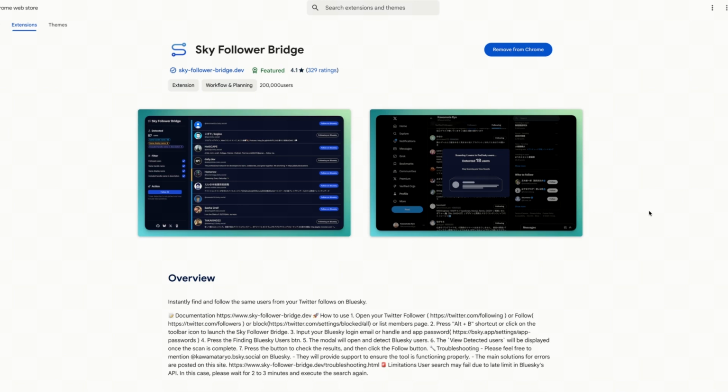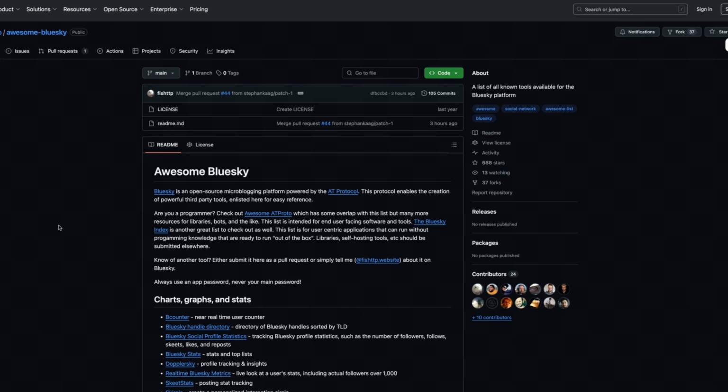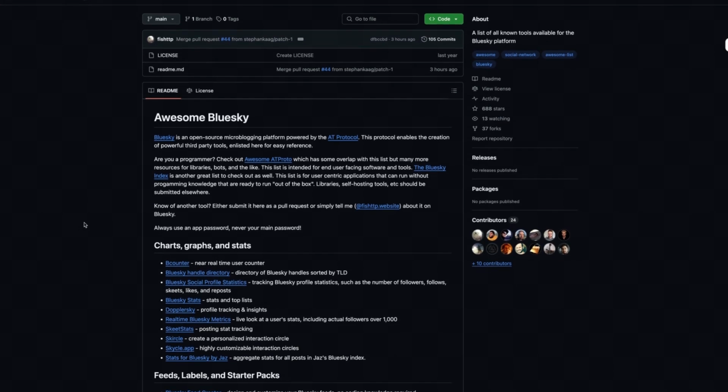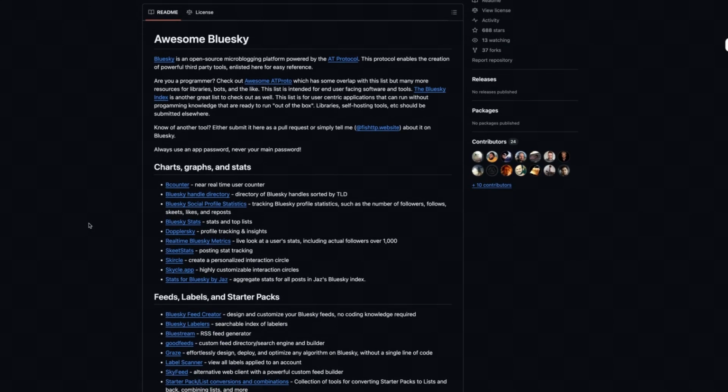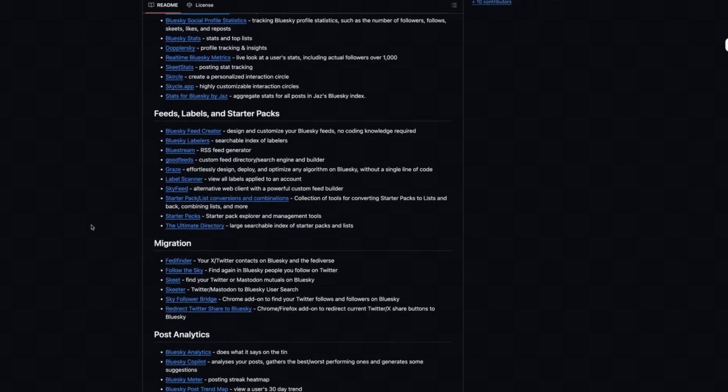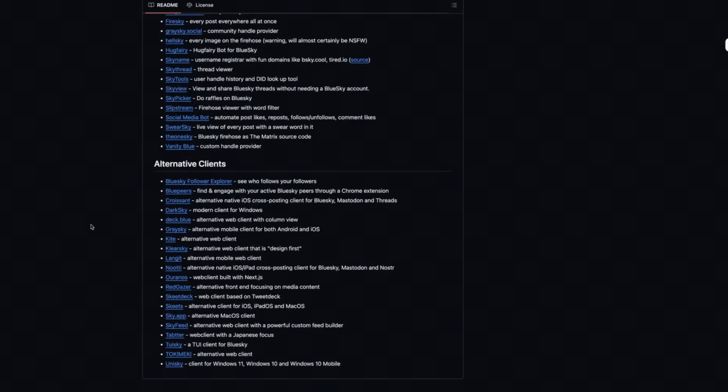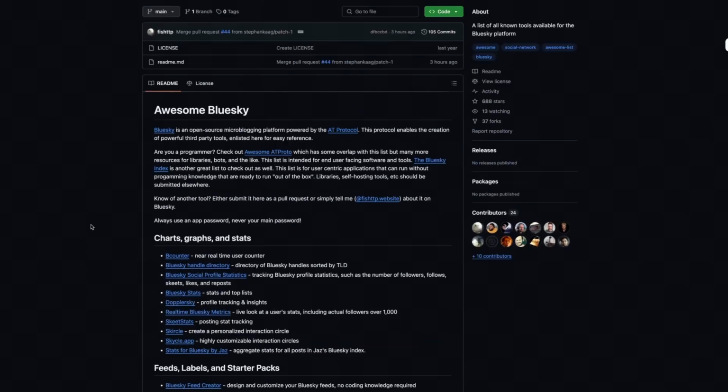I recommend Skyfollower Bridge, but there's also Fetty Finder, Follow the Sky, and a couple of others. There are several tools for BlueSky and more emerge every day as the site grows in popularity. I'll leave some links in the description to some good resources to check them out. Here's one from GitHub that has all kinds of really cool things.